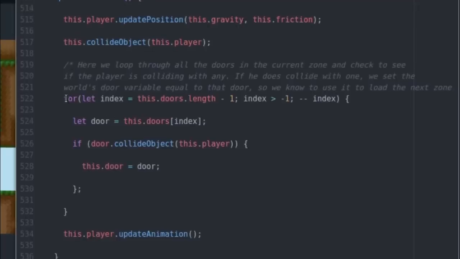I'm going to loop through every door in that array. I'm going to get each individual door. I'm going to test to see if the door is colliding with the player object. And if it is, I'm just going to set the world's door property equal to that door.